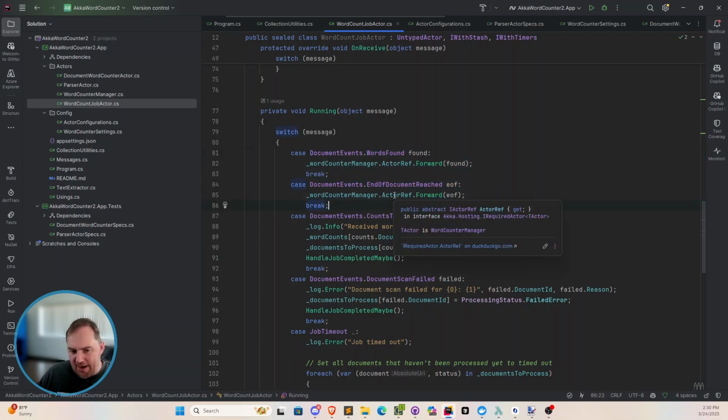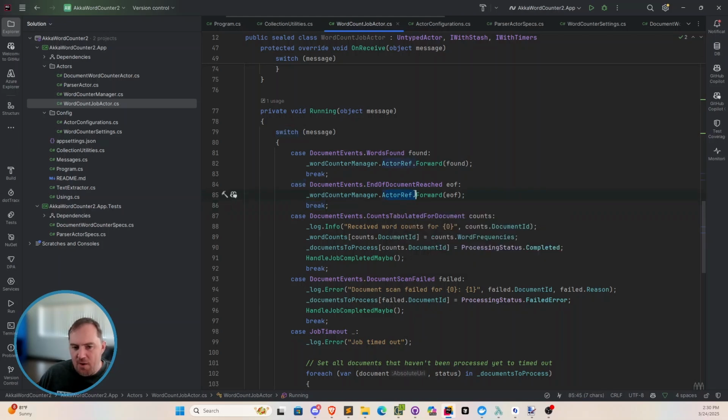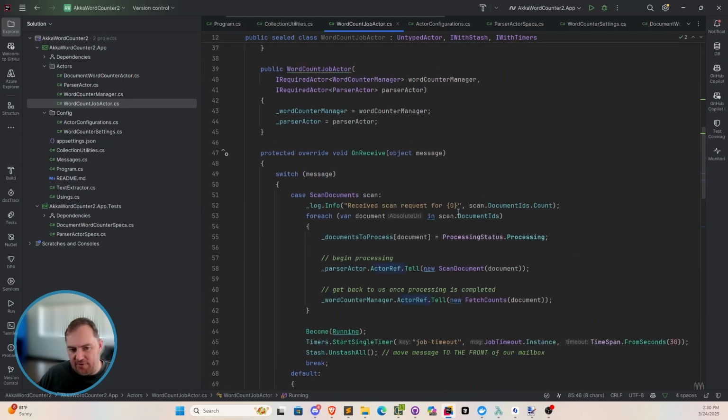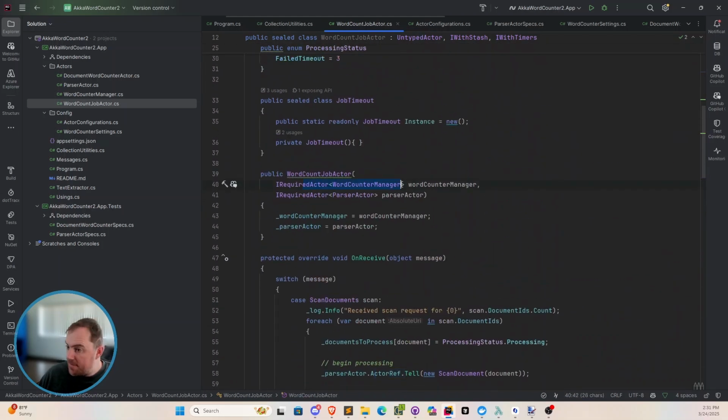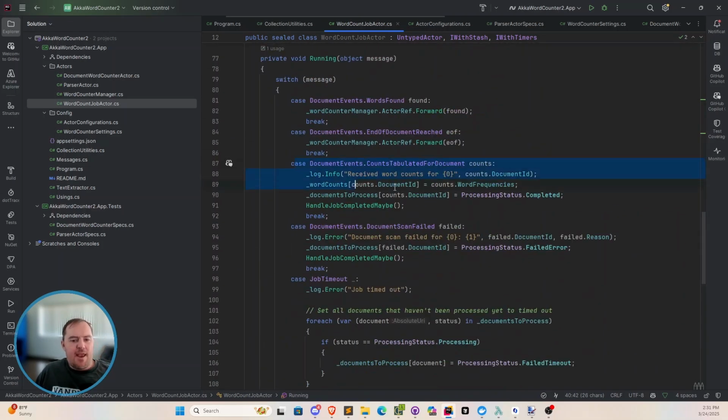This IRequiredActor has a property, ActorRef, which contains the underlying actor reference that was registered with this key. So that's what we're going to do here. Once we get a completed count tabulated for a document, we're going to store those word frequencies. We're going to record that this processing status was complete. And then we're going to call this function down here, handle completed job maybe. We'll see what that implementation looks like in just a second.